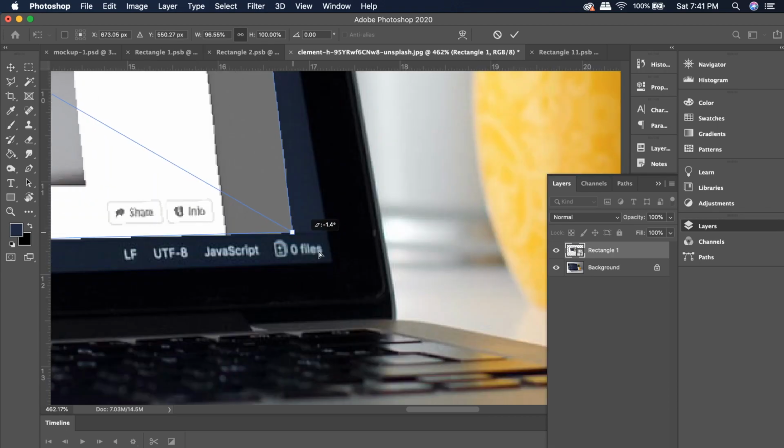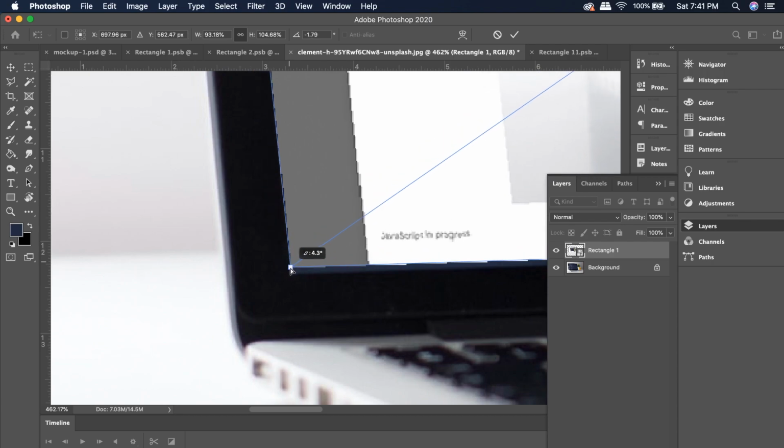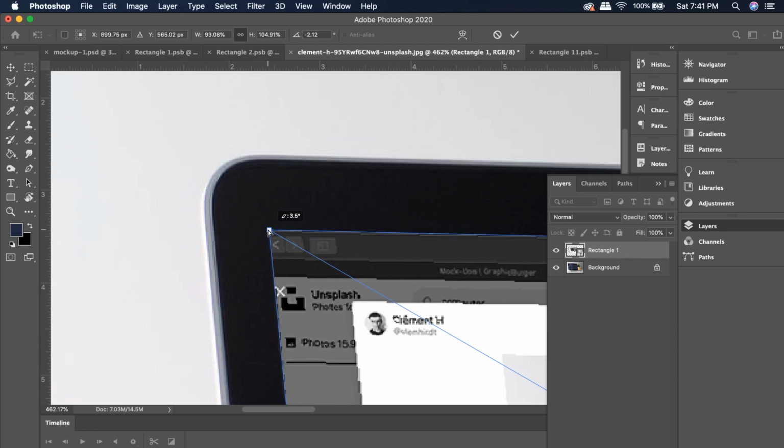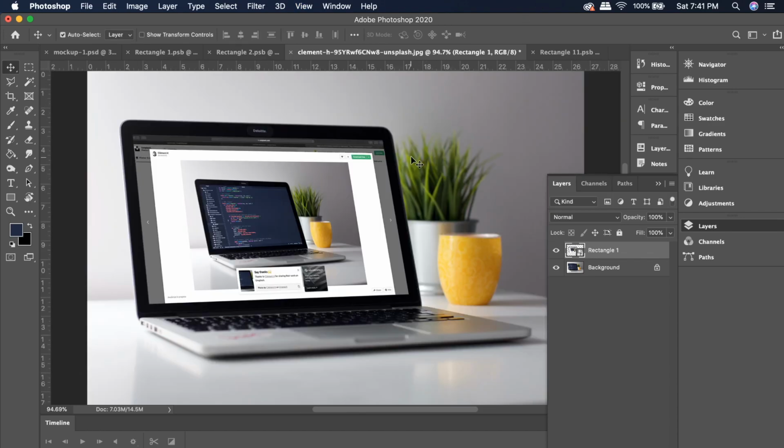This bottom one should be right here. There we go. This one should be about right there. And then this one should be about right here. Now if we zoom out, you can see that's a pretty decent example.